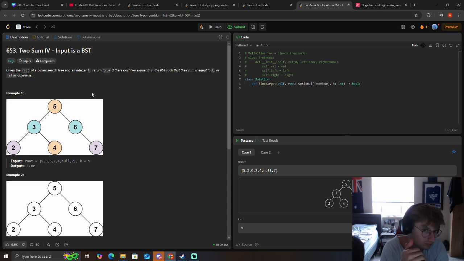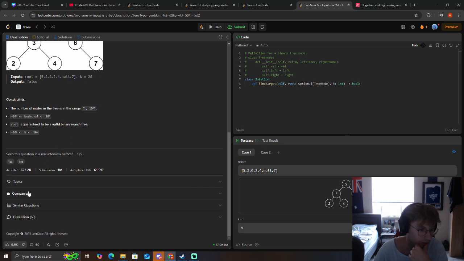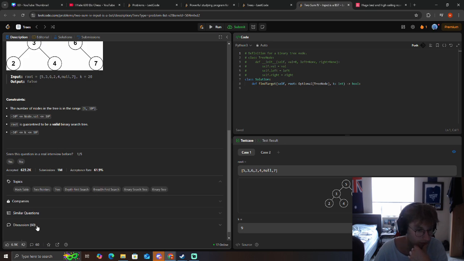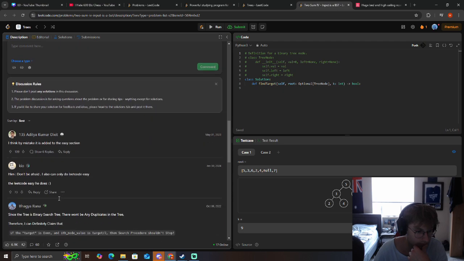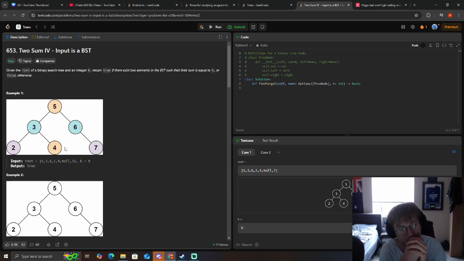But I definitely need some sort of hint, because I'm not sure. Kind of hash table, two pointers. Since it is technically sorted, I'm not really too sure how to approach this problem.